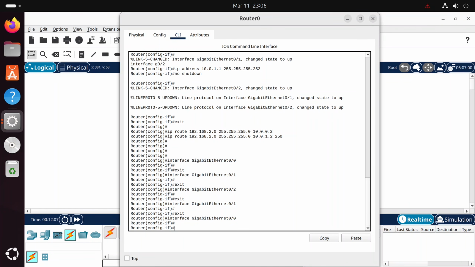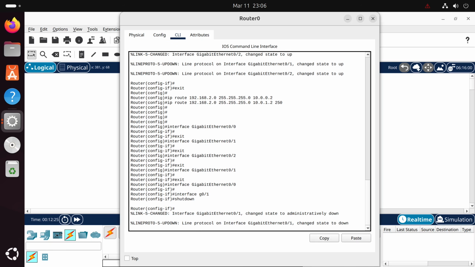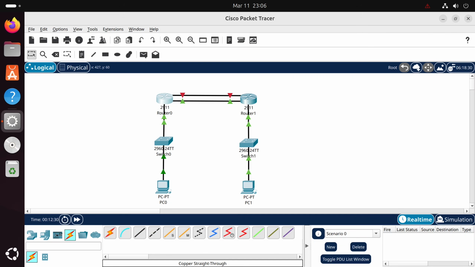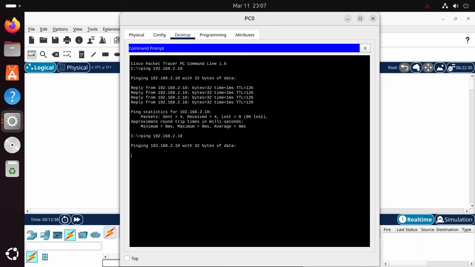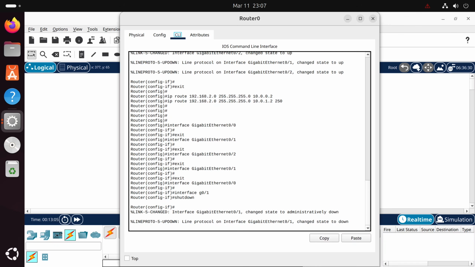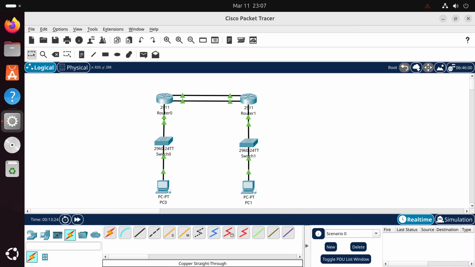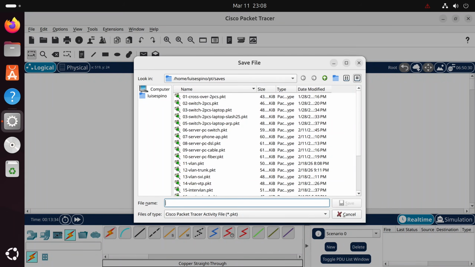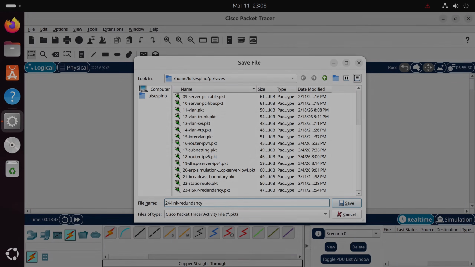Instead of turning off a router, we will turn off the interface of router 0. We observe that the link now appears in red. We ping from PC 0 to PC 1, also from PC 1 to PC 0, and we see that everything continues to work correctly. With no shutdown, we can bring the link up again without configuring it again. After finishing the example, we save the topology.